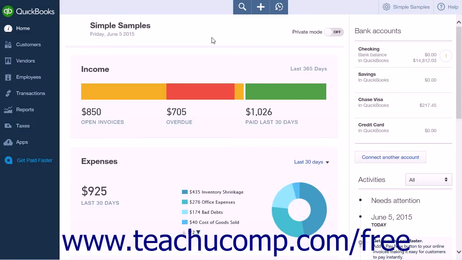www.teachucomp.com/free. If you have received an overpayment from a customer or they return a purchased item, you have a couple of options to return that money to the customer. You can either create a credit memo or you can process a refund for that customer. Ultimately, you and the customer will decide together the option you will use for this type of transaction.